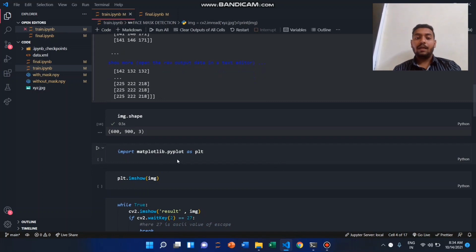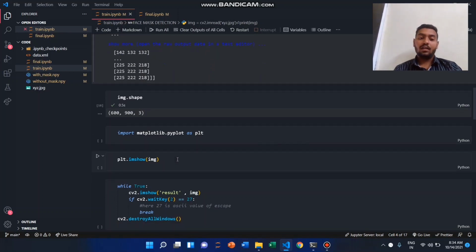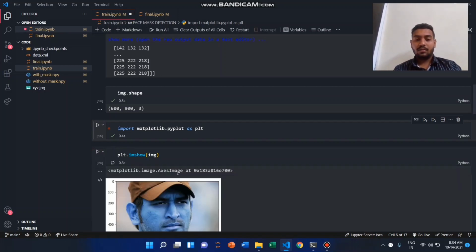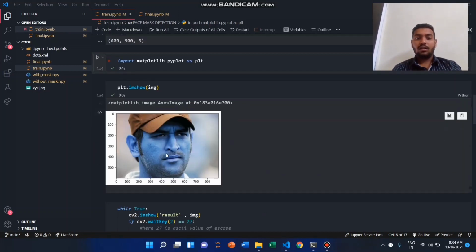Here we import the matplotlib library. Matplotlib is basically used for plotting images, graphics and so on. So we import this library to plot our image. Now we try to plot our image. You see that we have plotted our image.